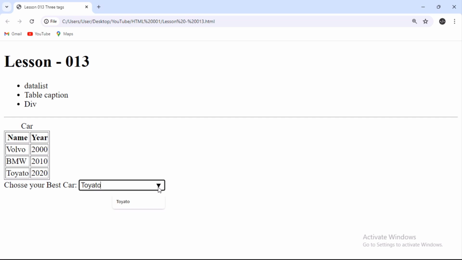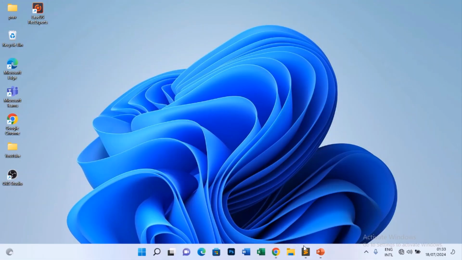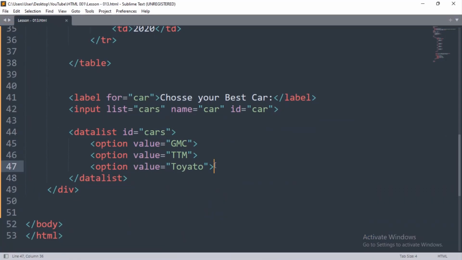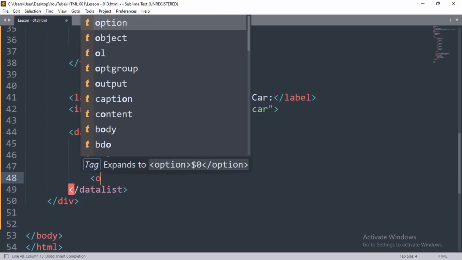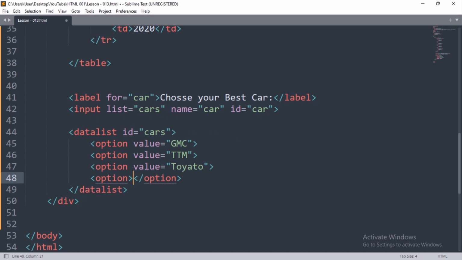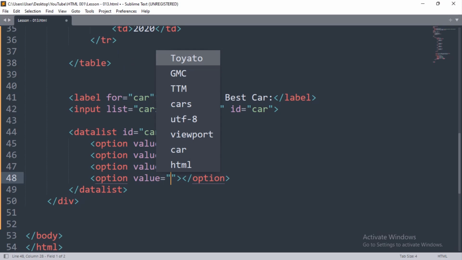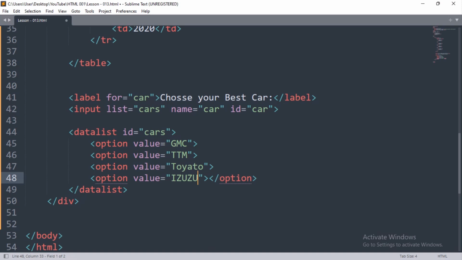So let us add another vehicle. I'm going to add another option, and say the value is Asus. Then we can get rid of this closing tag, since it is optional. We're not forced to keep it there, so we'll get rid of it.